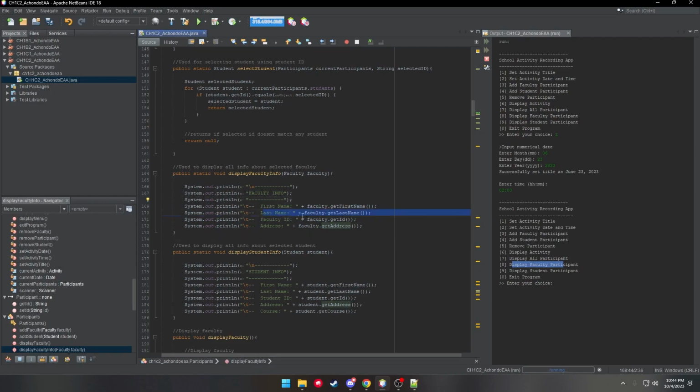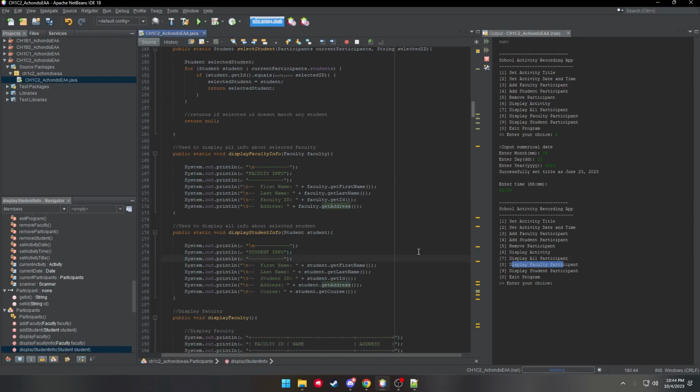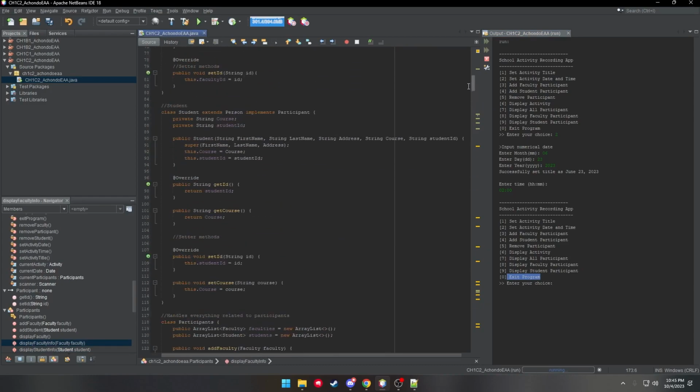You have first name, last name, faculty ID, and then address. And then for student info, we just add the course because faculty info does not have that. And that's also why they are separate. Also, this line is different. And then that concludes all the methods used for the program. Next is exit, which just exits it.